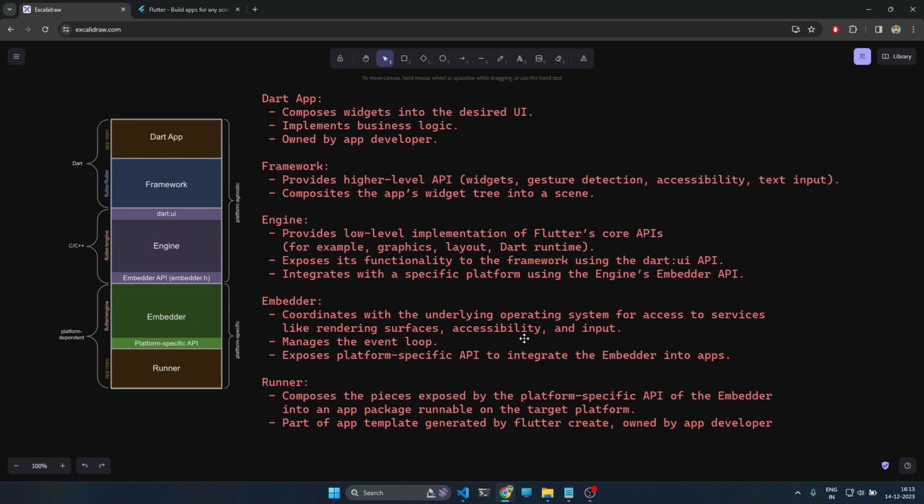Accessibility and input, it's quite clear. Whenever you type via keyboard or via the on-screen keyboard on mobile, whenever that input comes in, the embedder's job is to provide that input to the engine so that we can update the UI. It also exposes platform specific API to integrate the embedder into apps. Basically, whatever feature your platform contains, it's the embedder's job to communicate with that. For example, native features I already mentioned, and if you go to more complex features like Bluetooth and Wi-Fi, that's the job of the embedder to communicate with it.